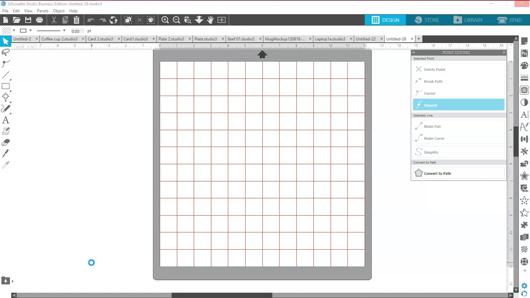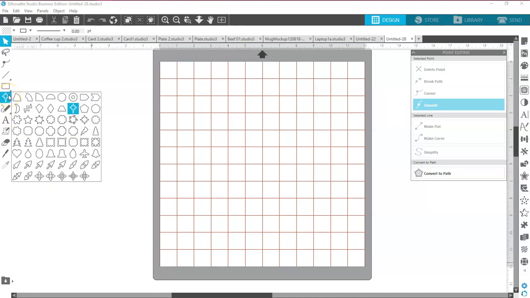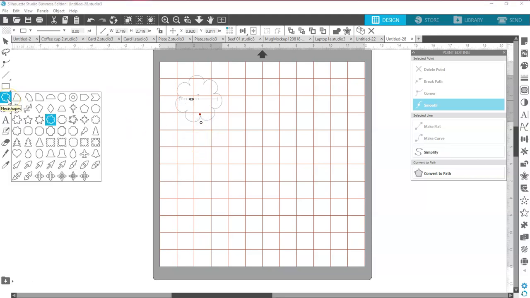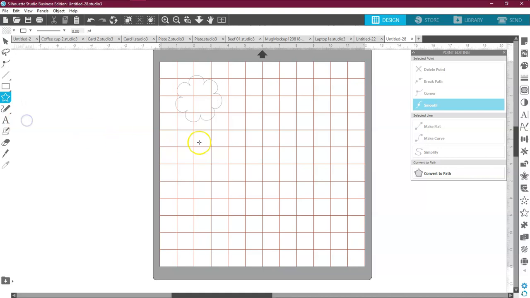So today we are going to use just a couple of shapes from the flexi shape panel. I am going to choose this little flower. I click on it, and it gives me the crosshairs. I click on my screen and it brings up the slider bar and the design. And then I'm going to come over here and pick another shape to go with it. What should we put with it? Let's put a star.